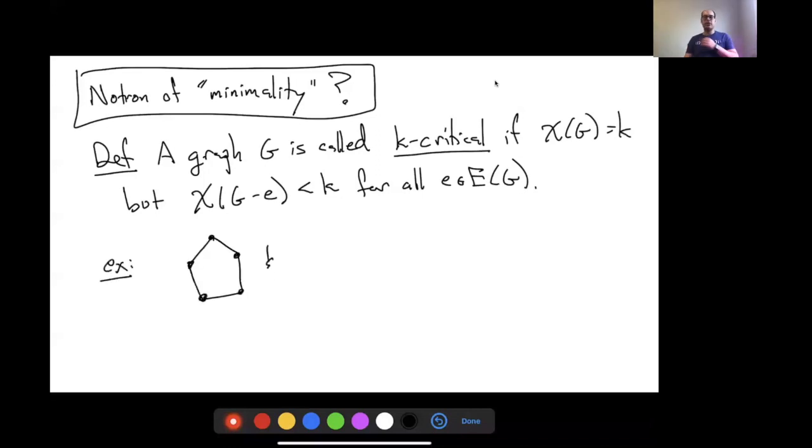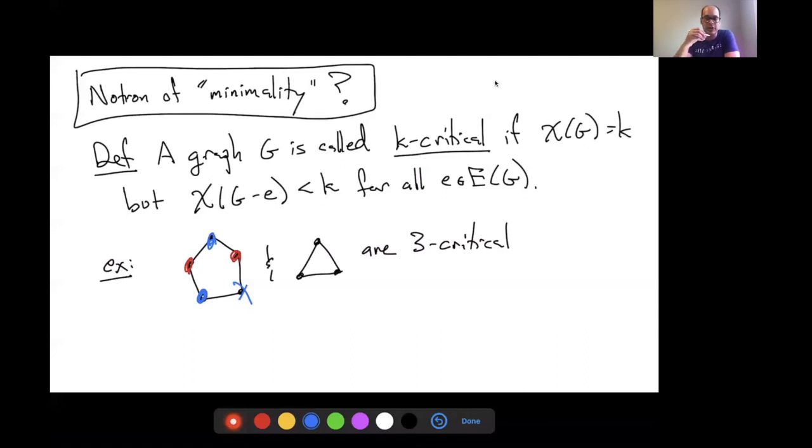Okay, so here are some examples of three critical graphs, for example. These two graphs are three colorable, but not two colorable. You need at least three colors. You can try to start coloring it with two colors. And of course, there's only one thing I could be doing. And then, arg, I'm in trouble. And similarly with the other one, these are not colorable with two colors.